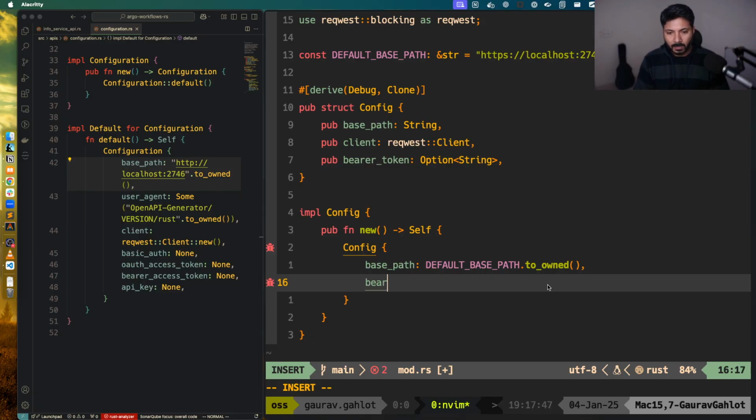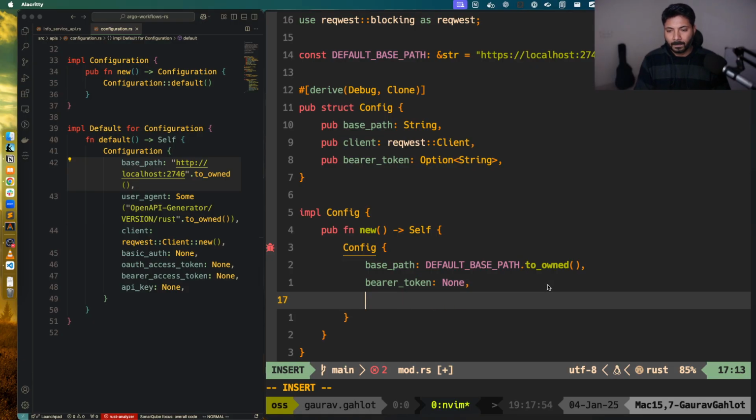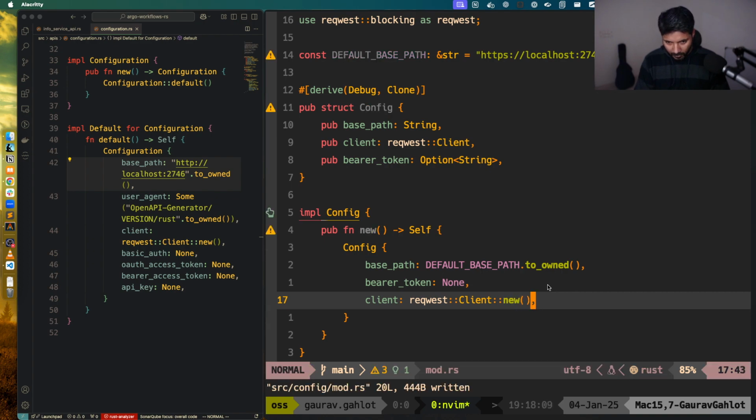At the same time, bearer token can be set to none because it's an option. It may not be present there. And client is going to be request dot client dot new. Now this is going to be a blocking client.